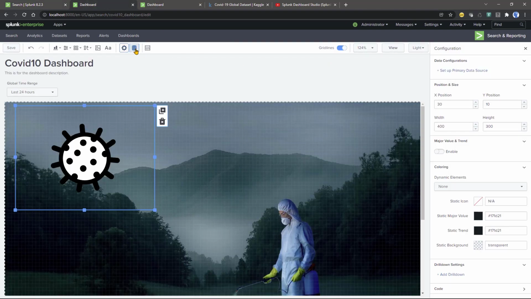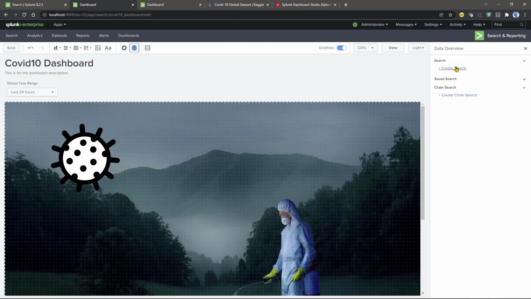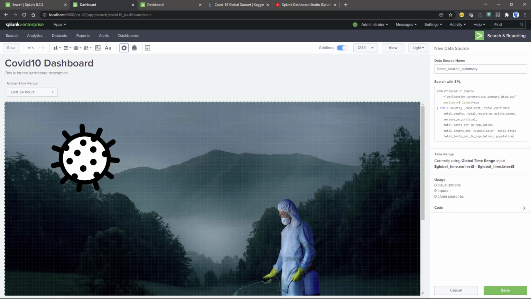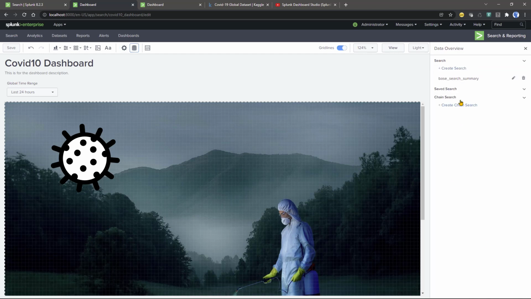I will go to the data source first, create a base search. I'll just give base underscore search underscore summary, because this is the base search for the summary data, right? So I will create that. So this is my summary data base search.